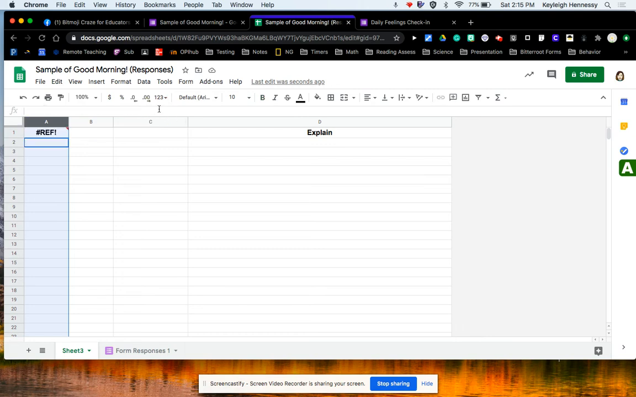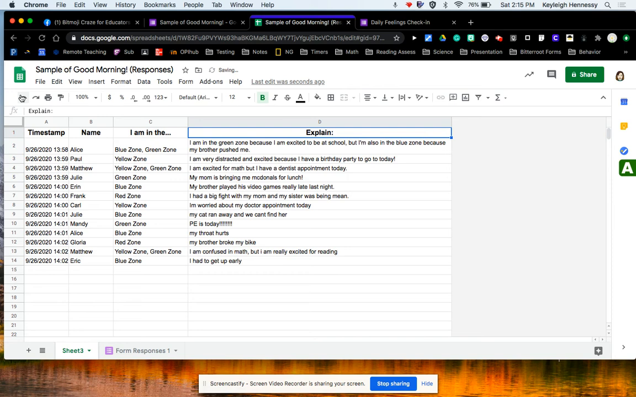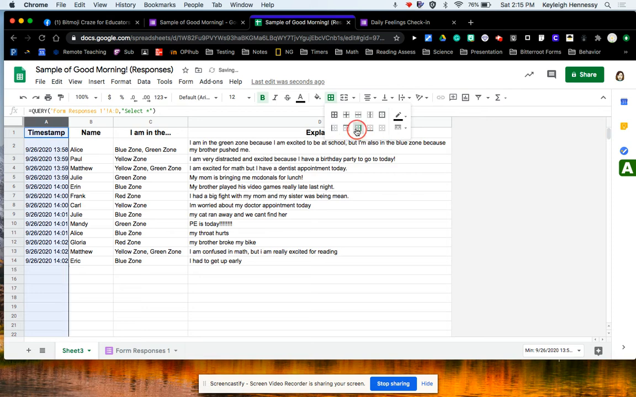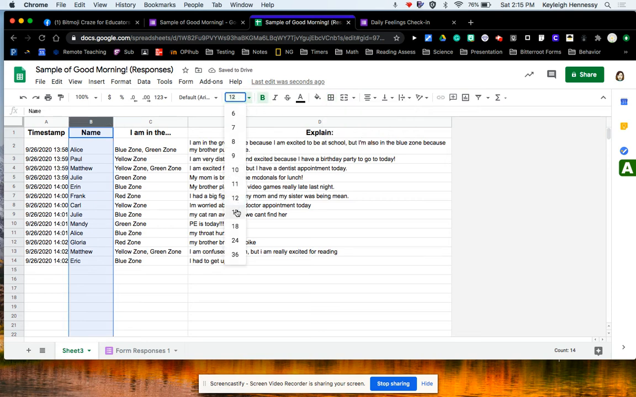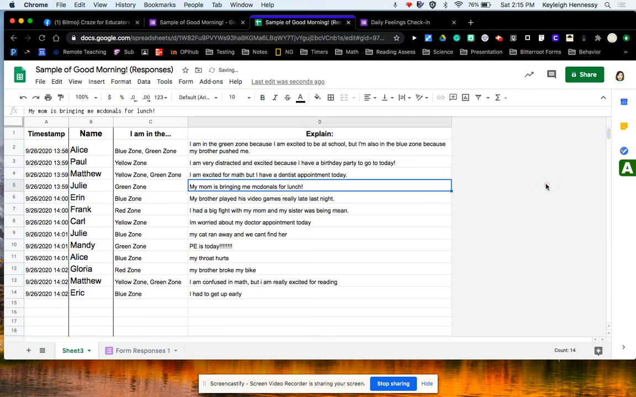Make sure I'm still... I clicked on something and got rid of my reference. So we're going to undo that. There we go. Now when I click on column A, I can give myself some nice lines here. If I wanted to bold their names or make their names a little larger, I could do that.